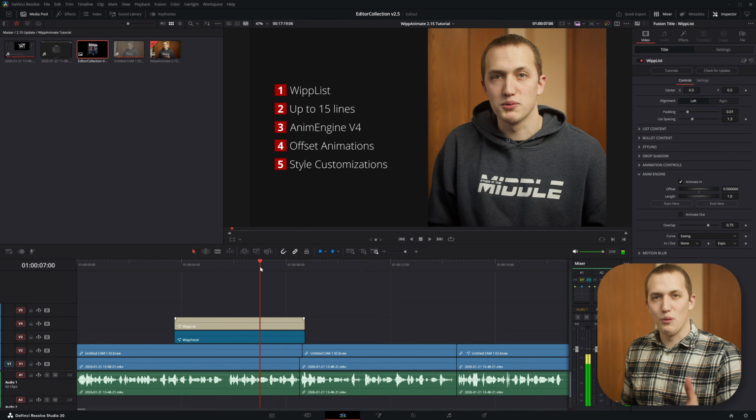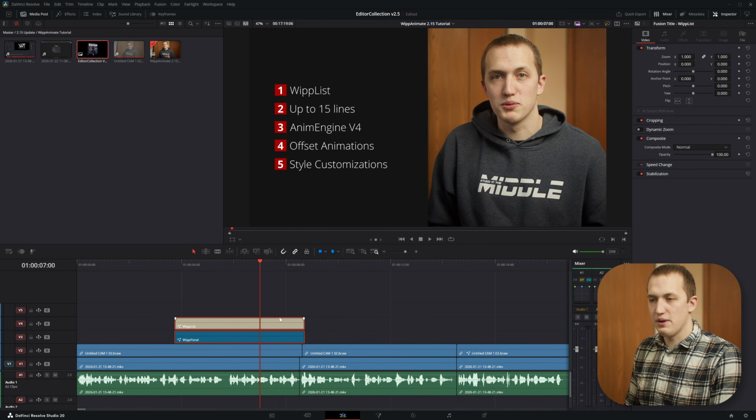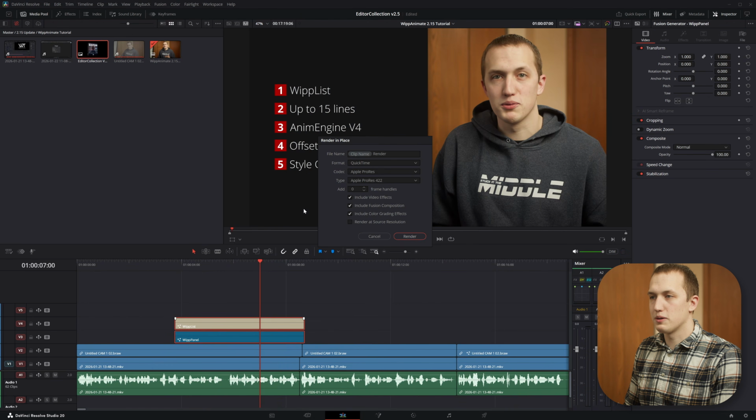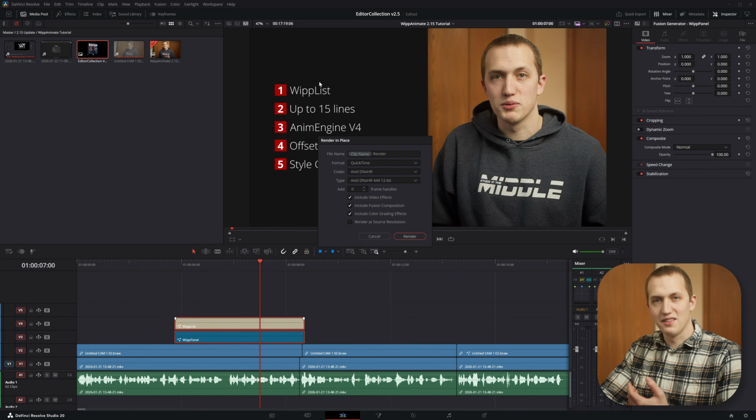Now, when you're doing this, if you're having trouble rendering it, what I recommend is selecting all of the clips that you have, right-clicking, coming to render in place, and then setting this to be QuickTime and then DNxHR. So DNxHR will allow an alpha channel, so that way, you can see behind the list, you can see the panel, you can see the video, and that way it's gonna render it out as just a video, so that way it plays back no problem. And that's how you can use WippPanel from the EditorCollection.